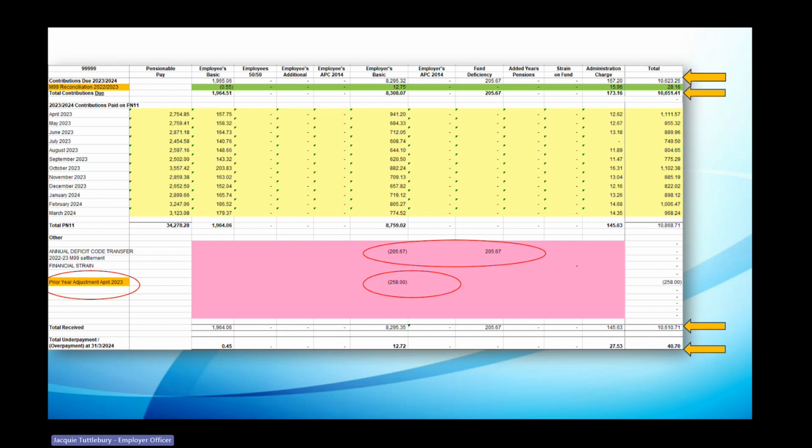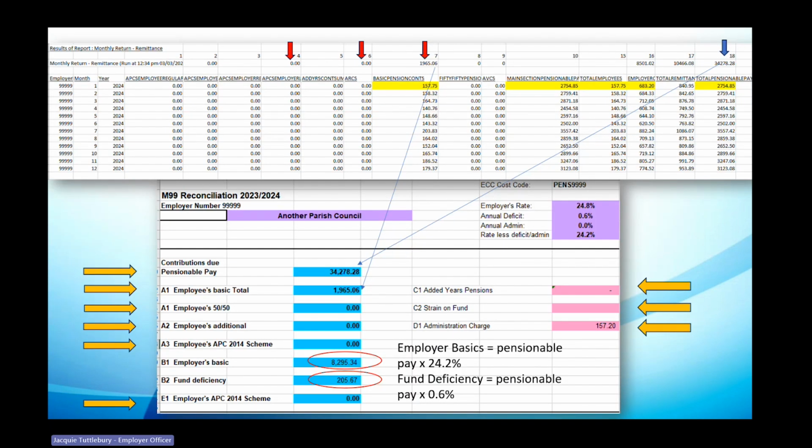Now in the pink box, this is where we will put any adjustments that we make which relate to payments paid over. These could be intercode transfers, as in the case of the red box here, where we can see that £200 is being deducted from the employer contributions and moved over to the deficit contributions. And that £205.67 is what was calculated on page 1 as the deficit payment due.